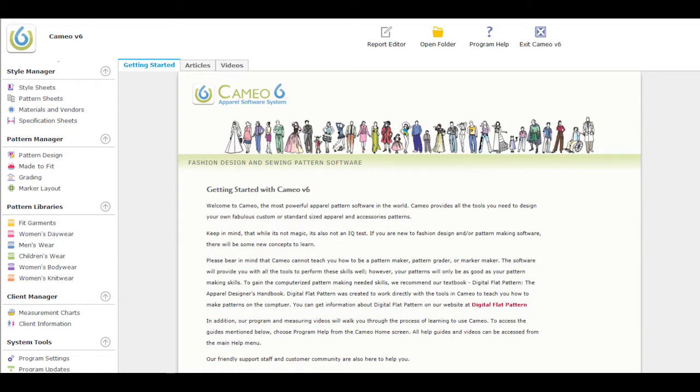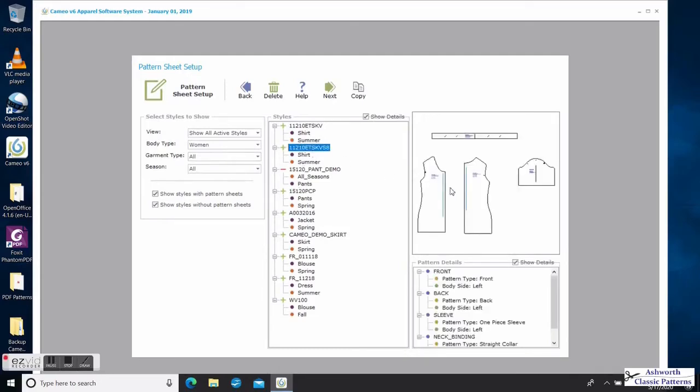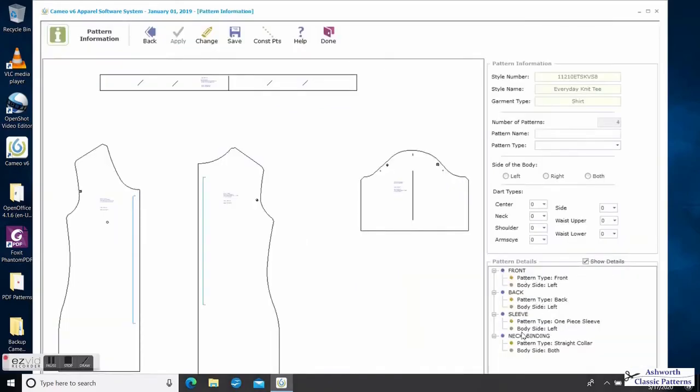First off, you want to have your pattern made that you want to grade, and you will be making a style sheet and a pattern sheet. What I'm showing here is the pattern sheet setup. It's where you identify each of the pattern pieces and what they are, the left side of the body, right side of the body, whether you have any darts, and they show up in the bottom right here in pattern details. And when you've saved that, you press done. Every one of those pieces should be identified there.